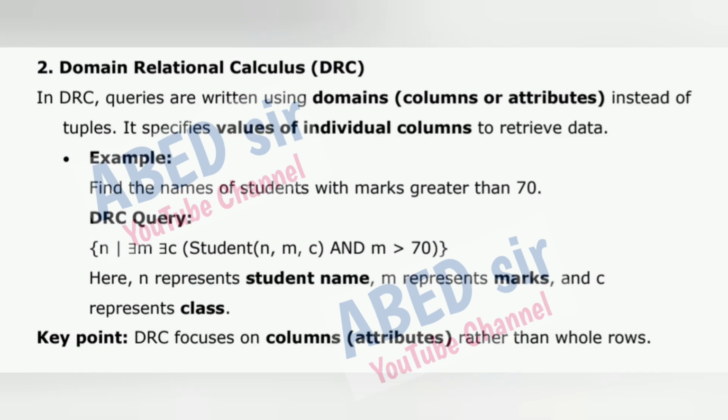2. Domain Relational Calculus, DRC. In DRC, queries are written using domains, columns or attributes instead of tuples. It specifies values of individual columns to retrieve data.